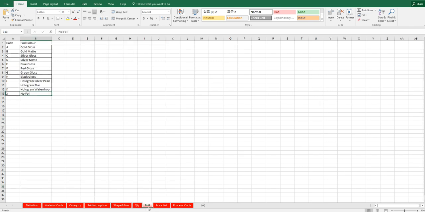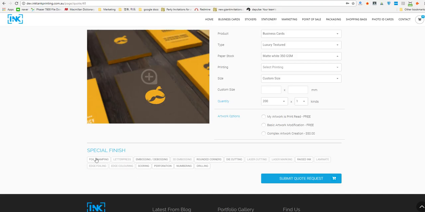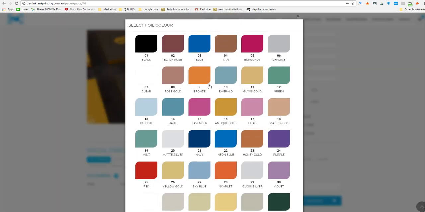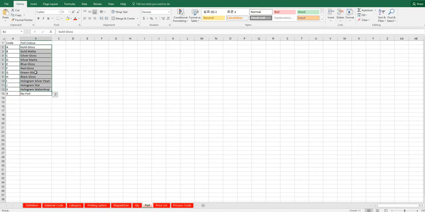This foil tab here is basically the foil colors. Those are the colors when you select foil stamping. The foil colors for stickers will be different from the business cards, and although I don't have these images for you, these are the names of the foil that you can input, and then we'll give you the images a bit later. That's this foil tab on the Excel.